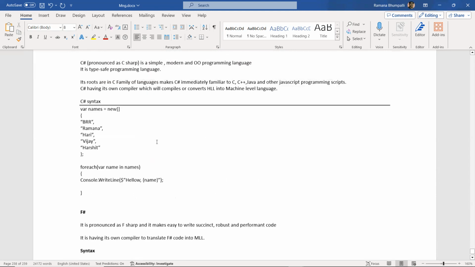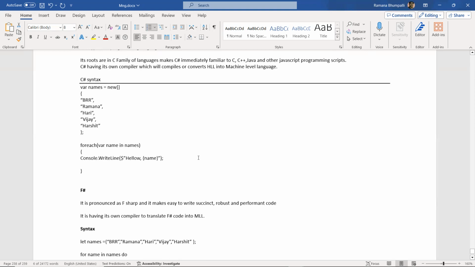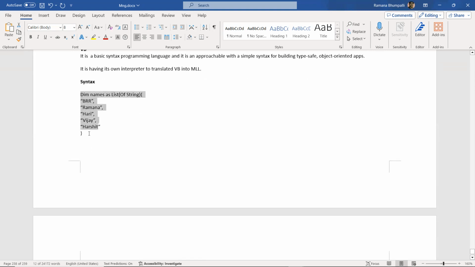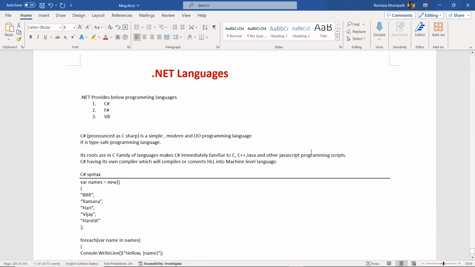So these are the three programming languages we have in .NET. C sharp, F sharp, and VB all have their own compilers and translators, which convert the high-level language into machine-level language. This is the C sharp syntax, this is the F sharp syntax, and this is the VB .NET syntax. I hope you understood the different programming languages we have in .NET. Of course, we have other programming languages, but these are the major ones people use for developing different apps and websites.